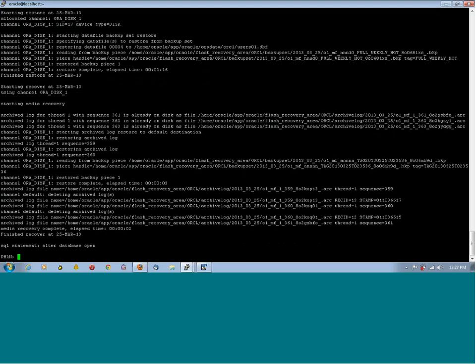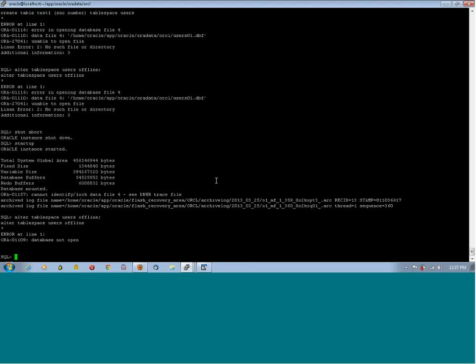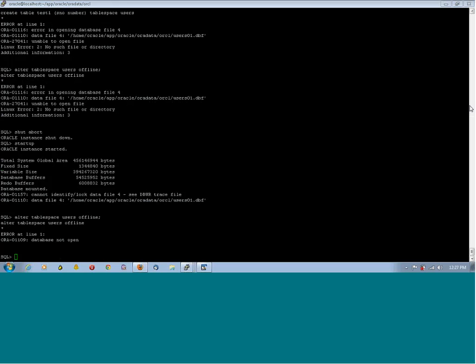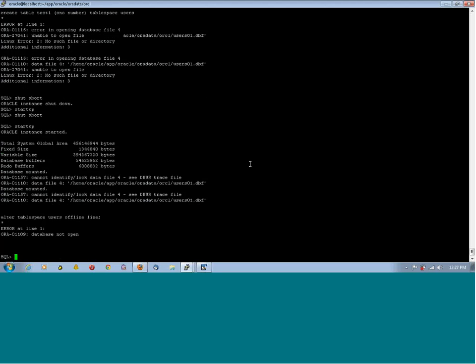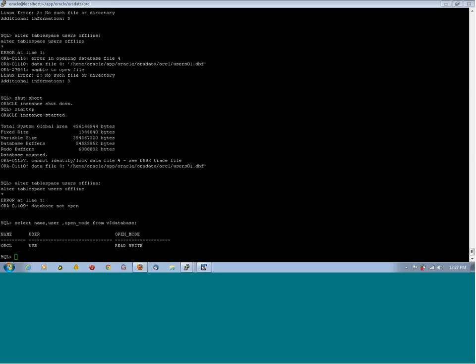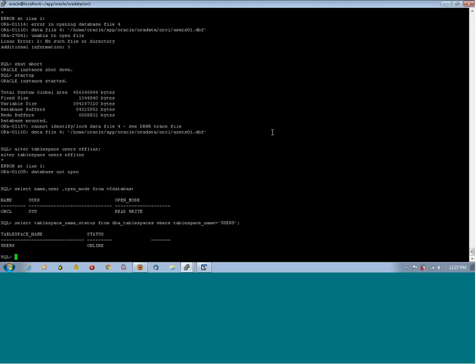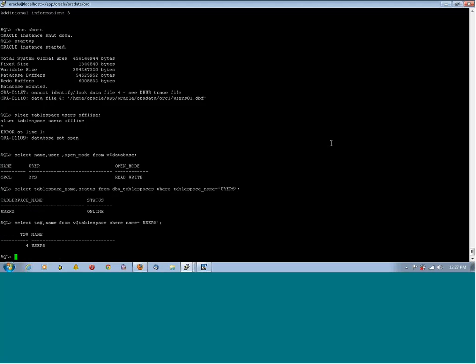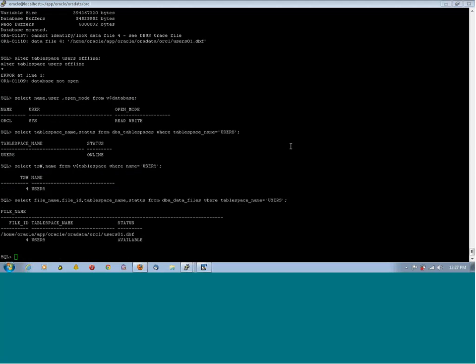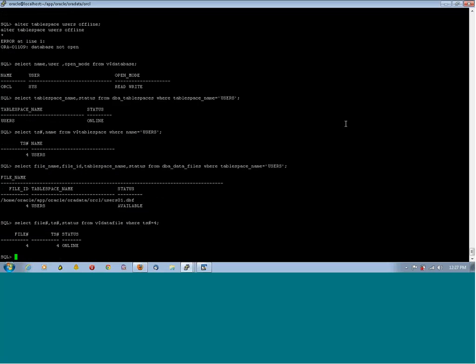Now my database is open. Let me go and verify. So now I'm executing different verification steps. Now my database is up and running. So user table space is also online. So the user table space has the number 4. So DBF file is available. DBF file status is also online.